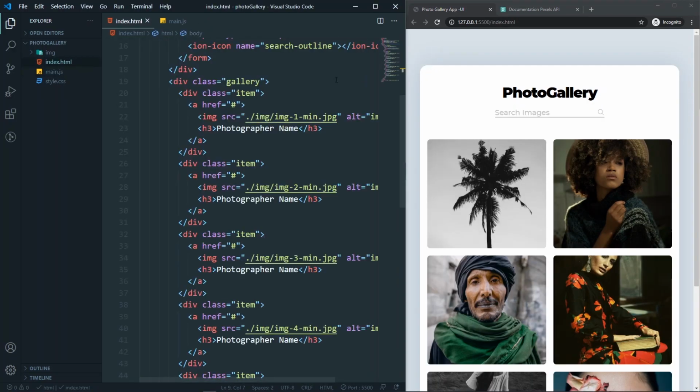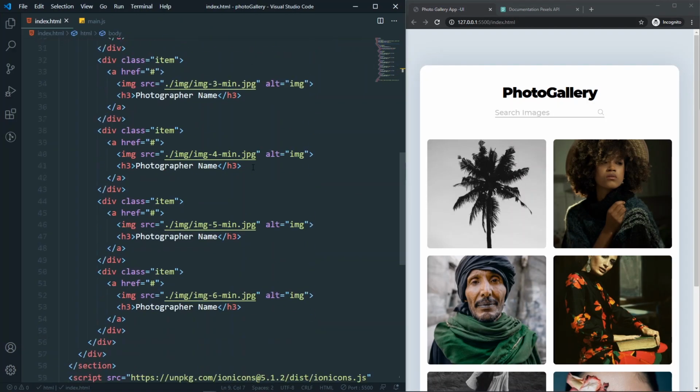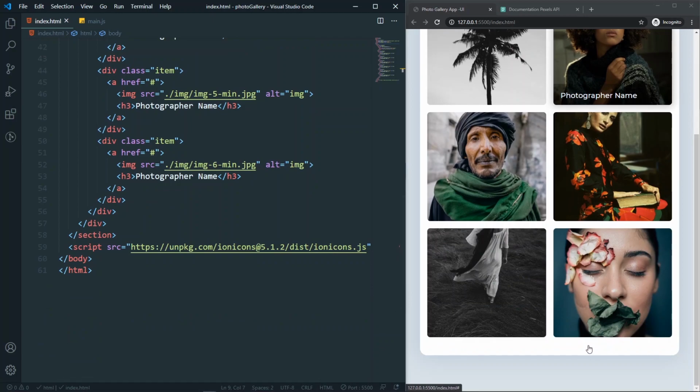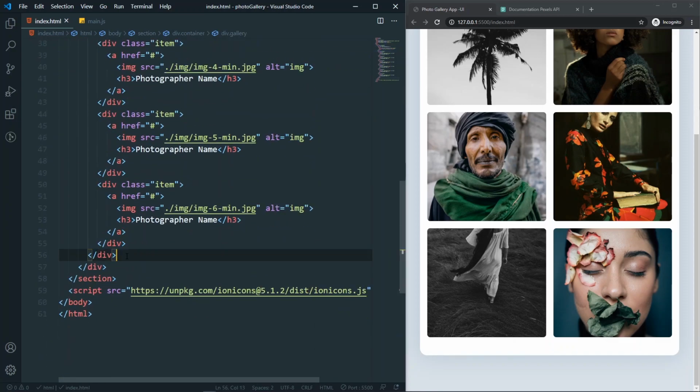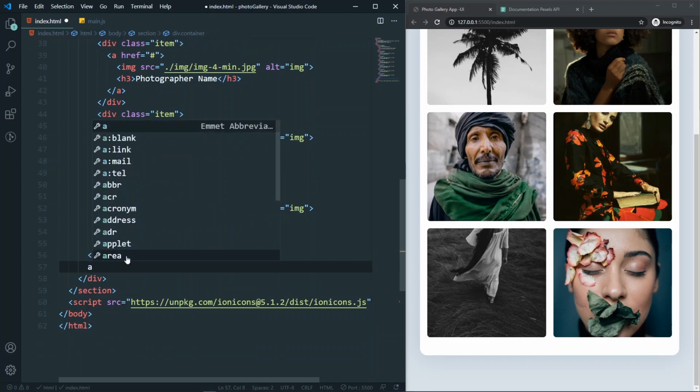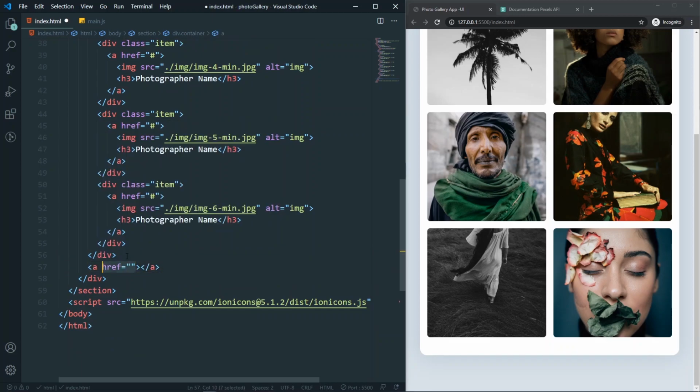If I come to the UI app, we actually need to add something in our HTML. Let's add a button under our photo images, under the header, under the gallery. So under the gallery, let's create an anchor tag, and we don't need any href. Let's also have a class, something like load more. That will be the load more button.